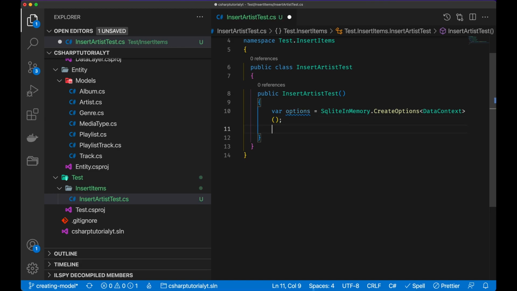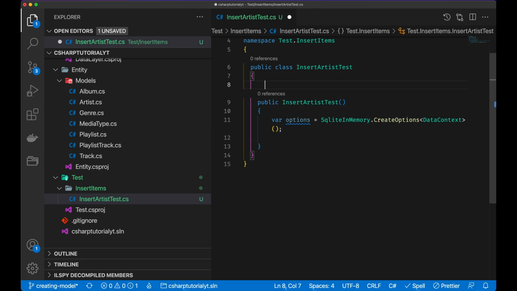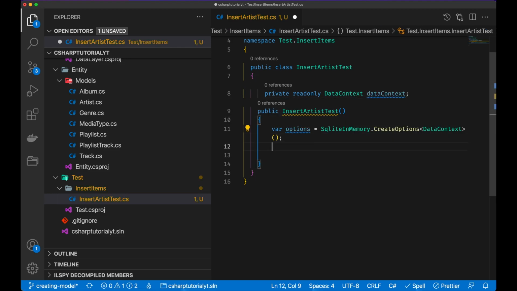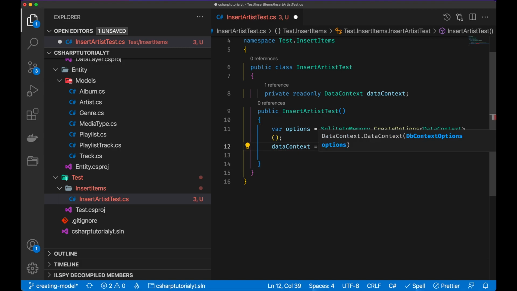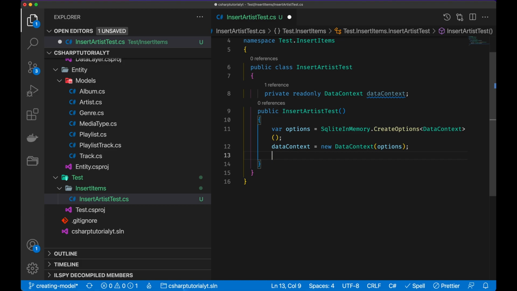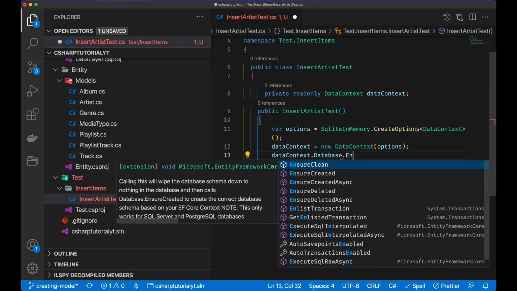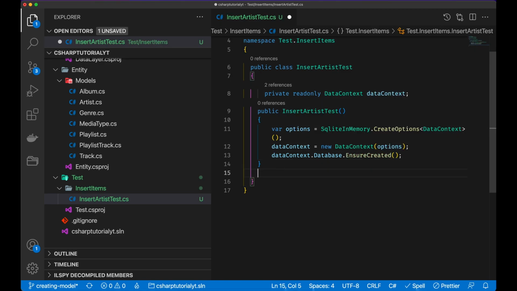Now with those options, we can create our context, which needs to be of type DbContext. So we have a private readonly DataContext, and now dataContext is equal to new DataContext, providing the options that we just created. At this point, we need to ensure that the database has been created, so we do dataContext.Database.EnsureCreated. And with this in place, we're ready to write our first test.